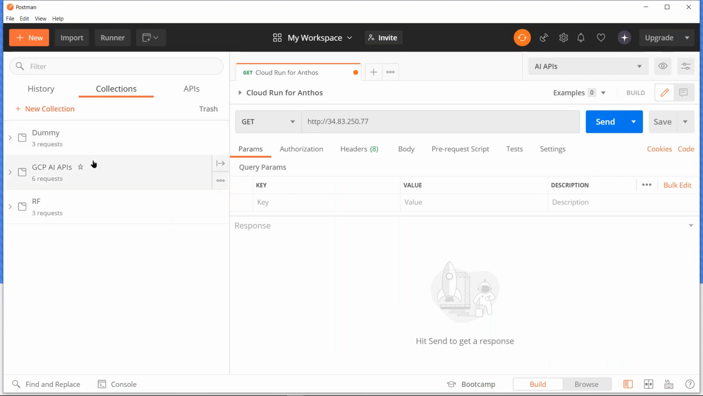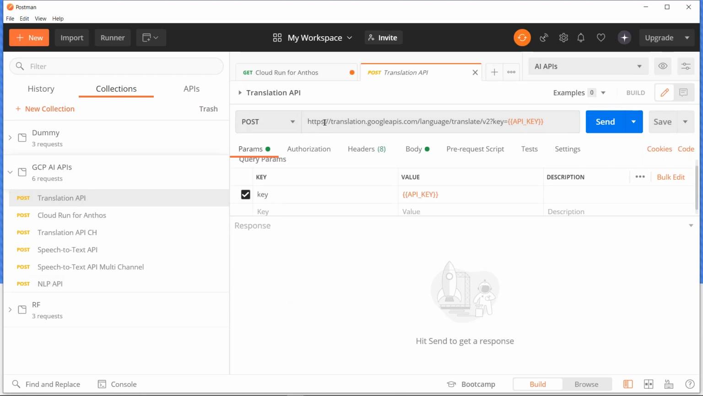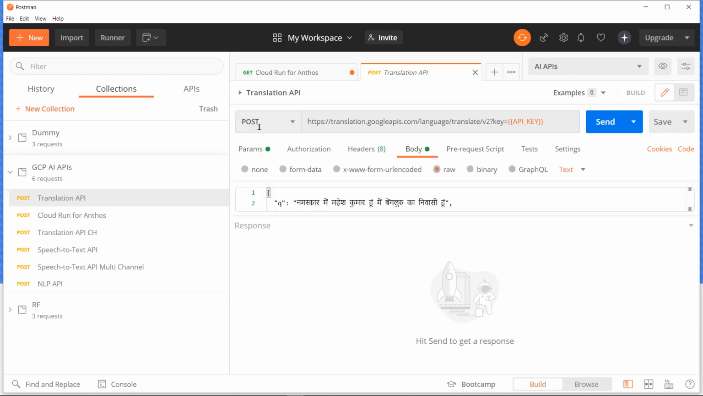Vijay Kumar's question. So this is how Postman works. You see this REST API, the translation API. This is one API which Google provides. If I want to call this, I just enter the details. What should be the body? What kind of HTTP request, is it a GET or a POST? And I just call this and I get a response.